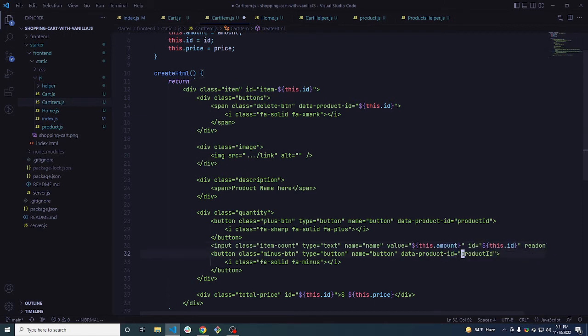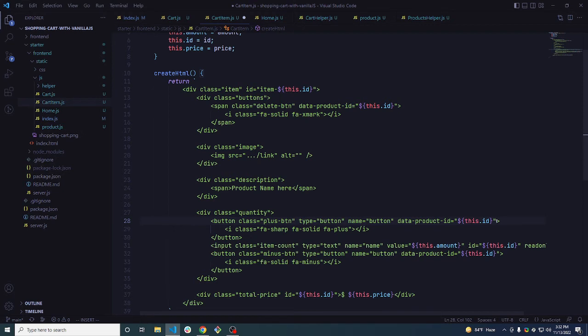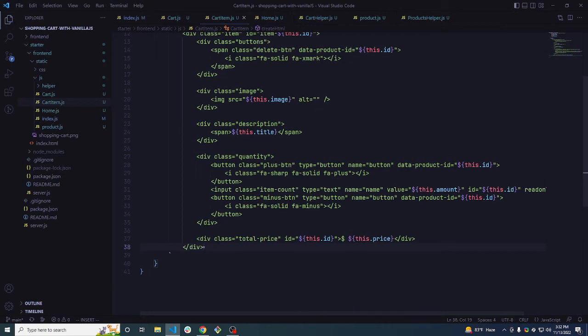okay, and there is also going to be the product ID, this.ID, and another in the button we need the product ID, this.ID, and we need to have the, see if we have, yeah, there is the title, this.title, and image should be here, this.image, and next is, and we have also those things, yeah, that we have implemented. So I think that's all for this.